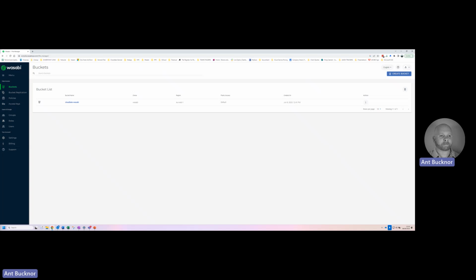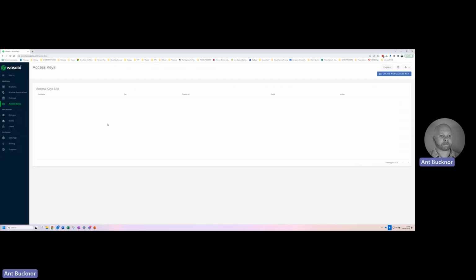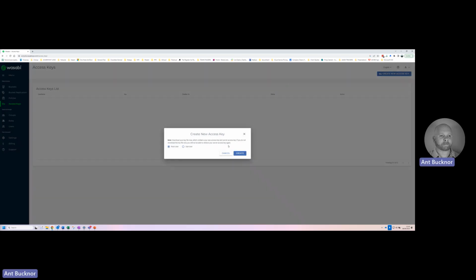I'll shut down that page. The next section I'd like to look at is access keys. For most uses, you will need both a key and a secret key. The secret key you will only get at the point of creation, and equally you'll only have visibility of it then as well. So it's important to follow the next steps. Delete the key that has been auto-created by Wasabi. On the top right, select Create New Access Key. We don't have any specific users set up, so this will be a root key.